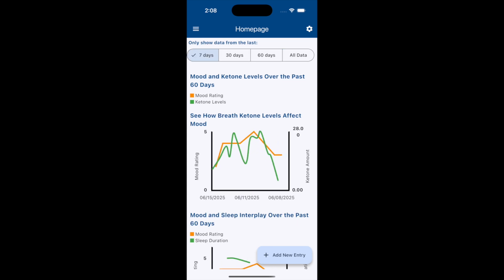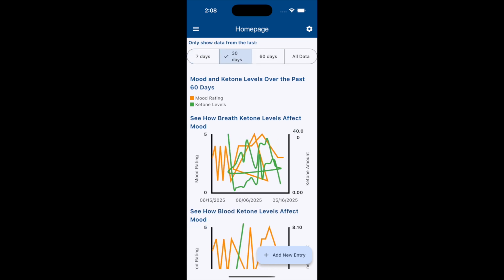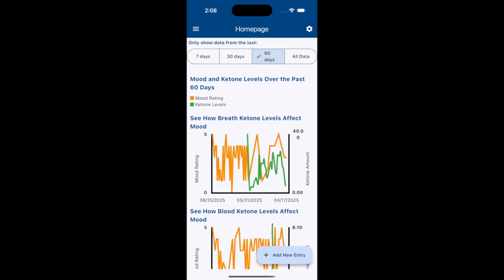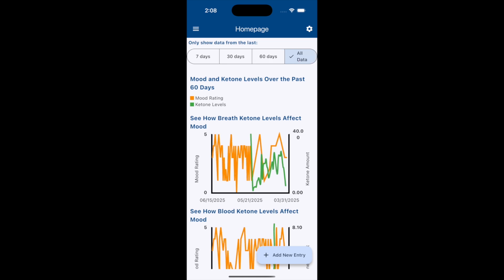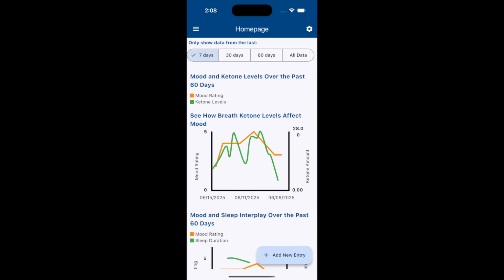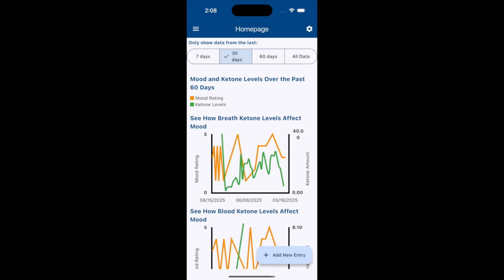For example, I can hit 7 days to show the data from the past week, 30 days for data from the past month, and so on. I can hit all data to show all available data. This will help you zoom in on certain dates to see changes over different time periods. Here you can see my last 7 days are very different from my last 30 days, and so on.